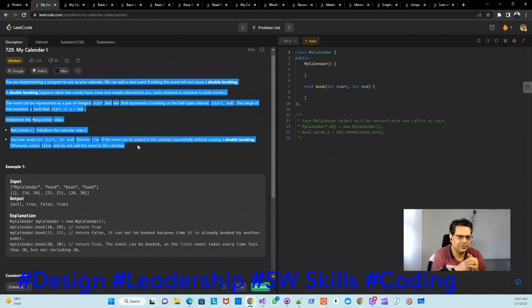Moment means time. The event can be represented as a pair of integers start and end that represents a booking on the half-open interval [start, end), the range of real numbers x such that start is less than or equal to x, which is less than end. Implement the MyCalendar class: MyCalendar() initializes the calendar object, and boolean book(int start, int end) returns true if the event can be added to the calendar successfully without causing a double booking. Otherwise, return false and do not add the event to the calendar.